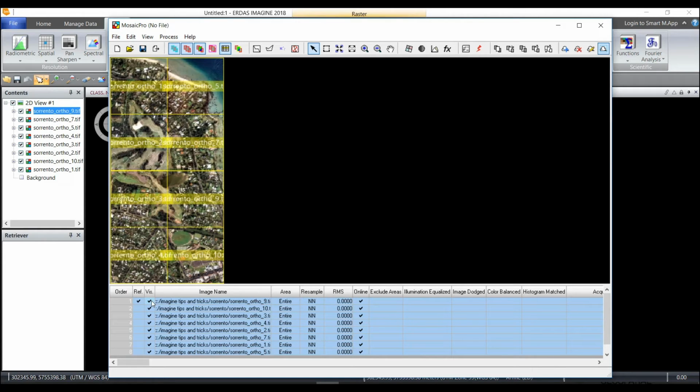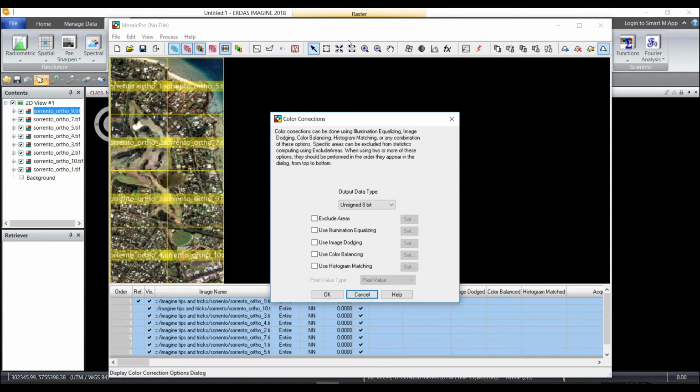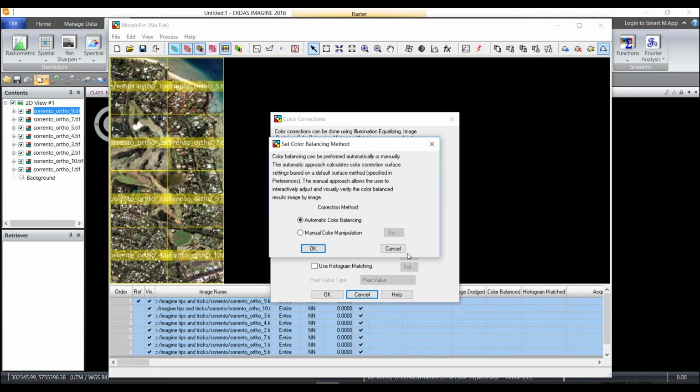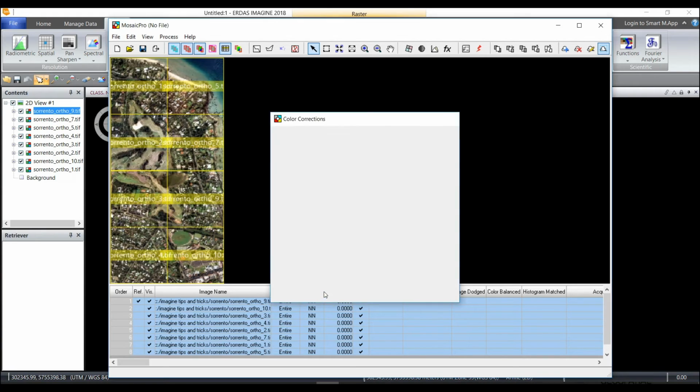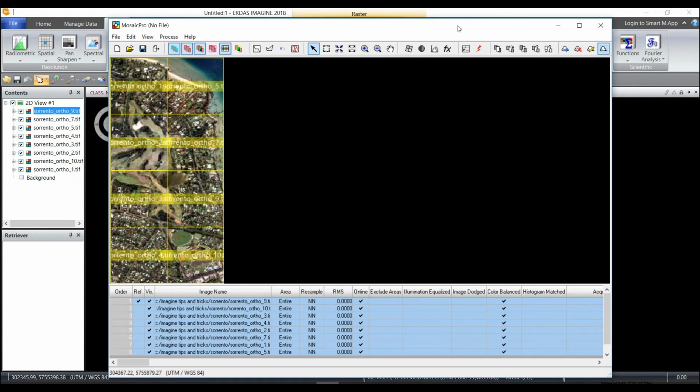Now I can simply mosaic them without doing any sort of color balancing, but just to show you there are options, we can click in the Display Color Corrections option and choose any of the different color balancing algorithms. I'm going to choose color balancing, and when I click on set, I'm going to use the automatic color balancing option and choose OK. Next, I will choose the Run Mosaic.